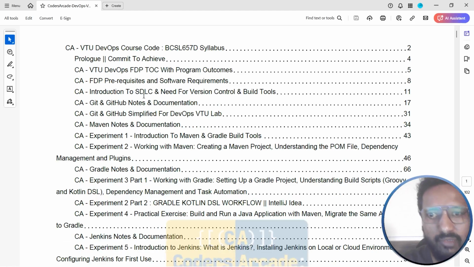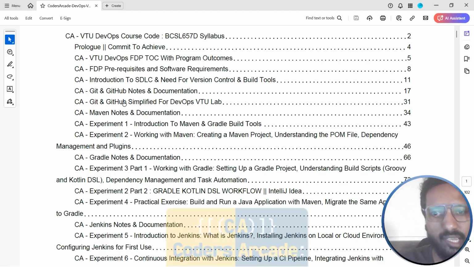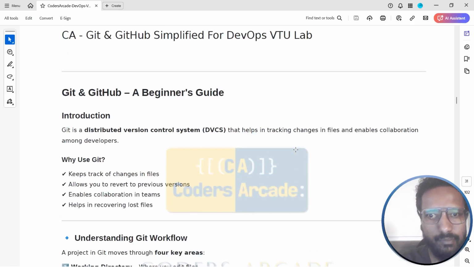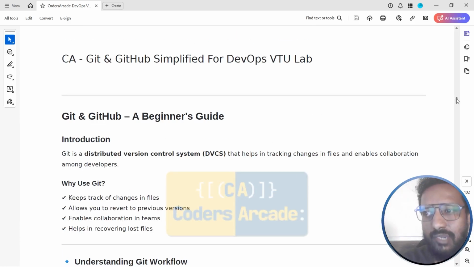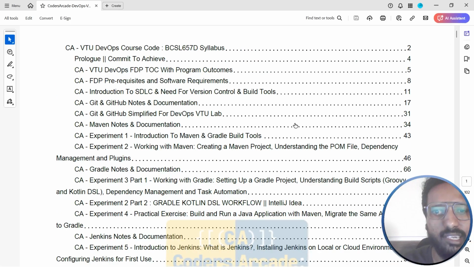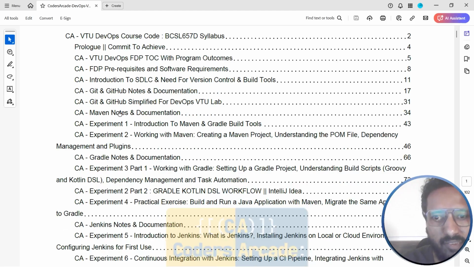So before even going to experiment number 1, what do you need? You need some introduction to SDLC, the models and agile and all those things, correct? And after that, Git and GitHub notes. And just to follow along with your lab, I have also given you Git simplified. You can see here, this is a simplified beginner's guide, so you can directly start with the lab experiment. That is also given. So this is my target actually, to make things simple so that everybody who is watching or learning can understand easily. After that, you can see Maven notes and documentation, then experiment 1 is starting.